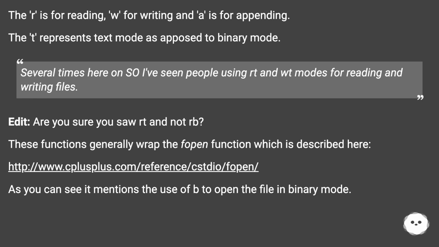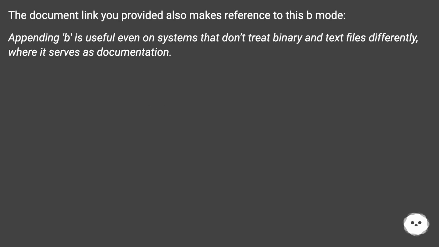Edit: are you sure you saw rt and not rb? These functions generally wrap the open function, which is described here. As you can see, it mentions the use of b to open the file in binary mode. The document link you provided also makes reference to this b mode. Appending b is useful even on systems that don't treat binary and text files differently, where it serves as documentation.